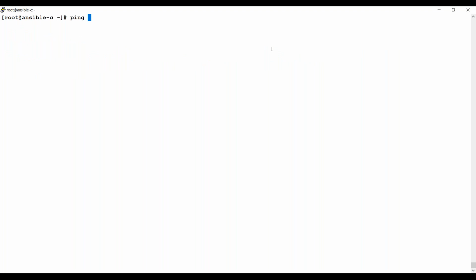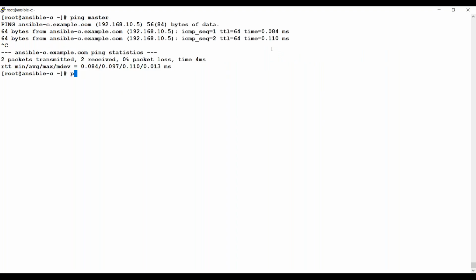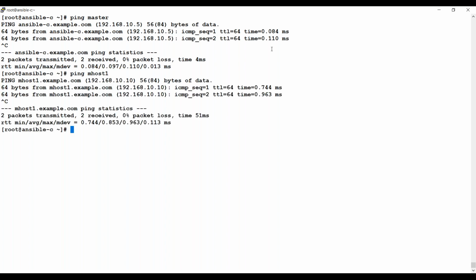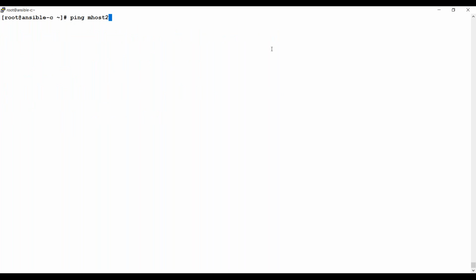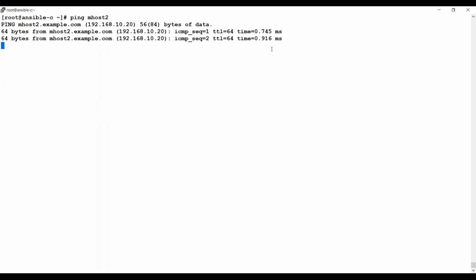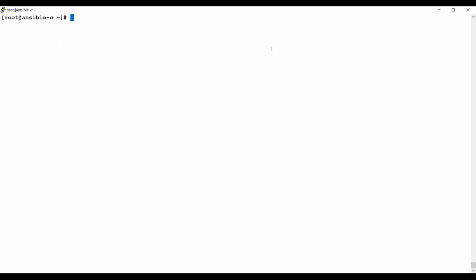So I'll say ping master. It's working. Ping mhost1. It's working. Ping mhost2. That's also working. Right? Now, if you want, you can copy the same file on all the clients. Now, how can I copy this file on all the clients?